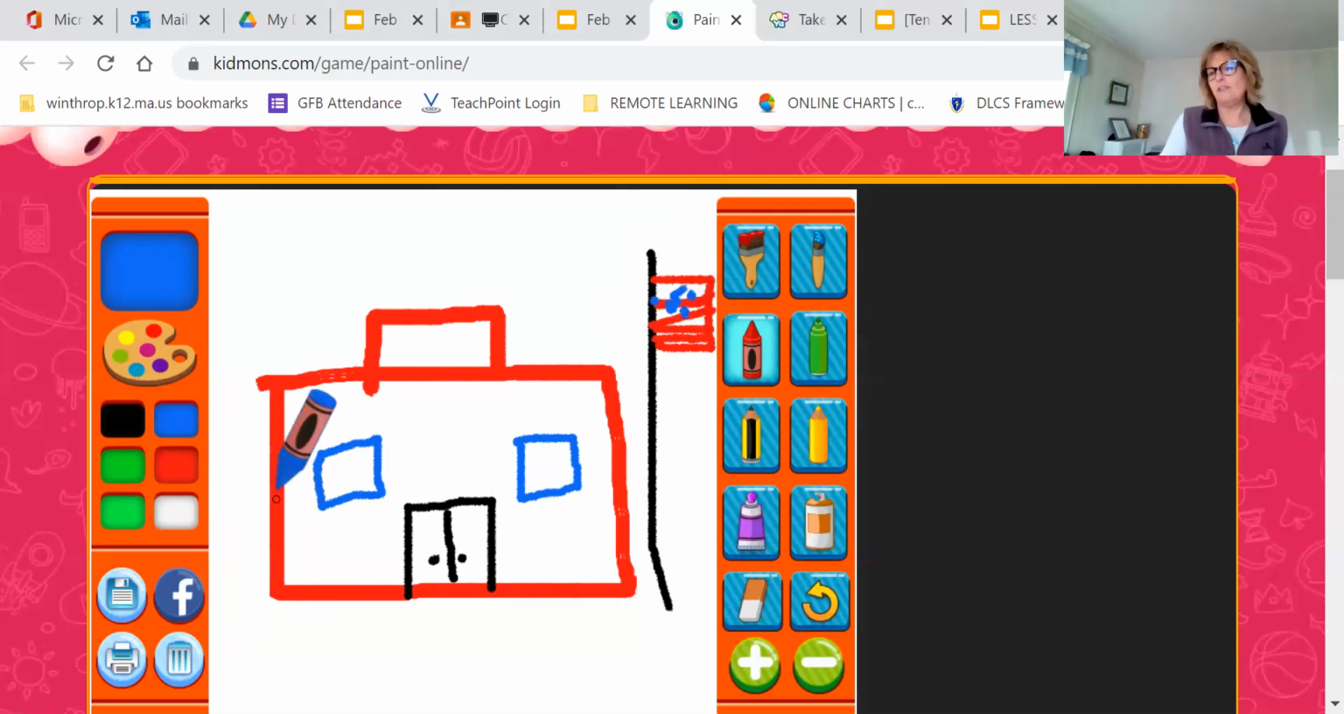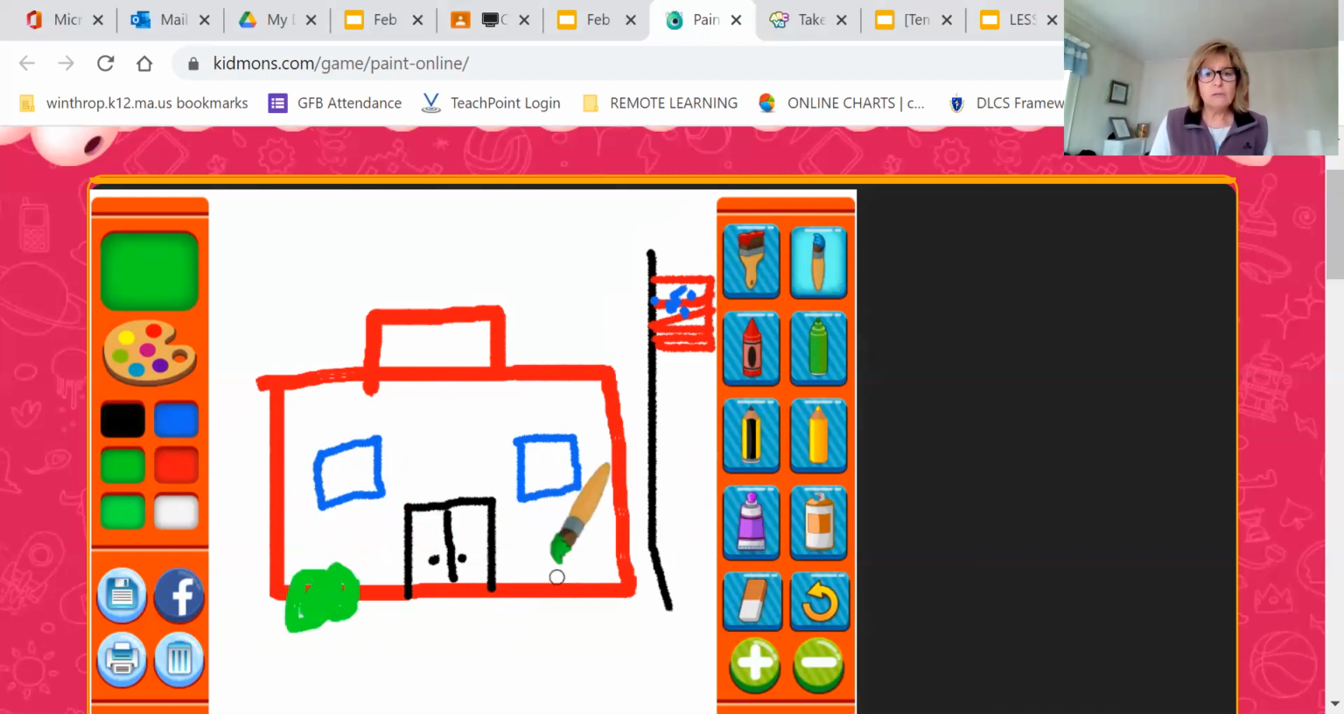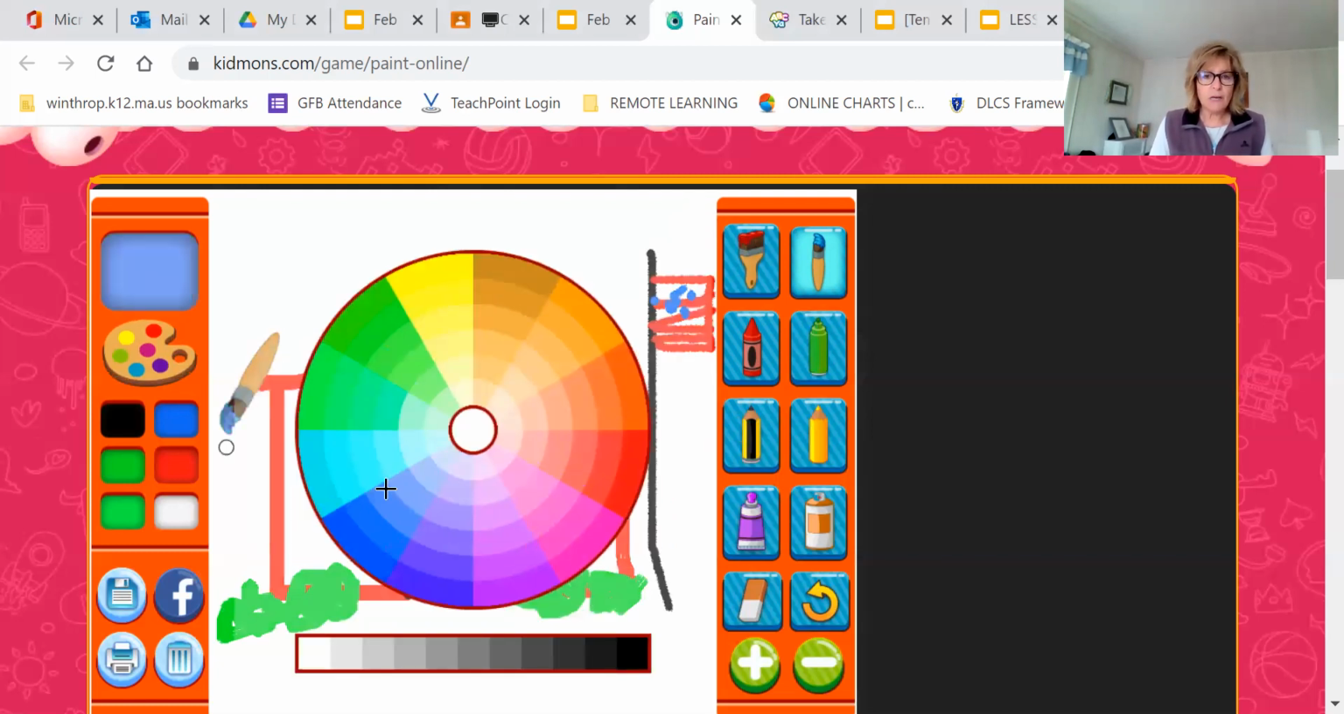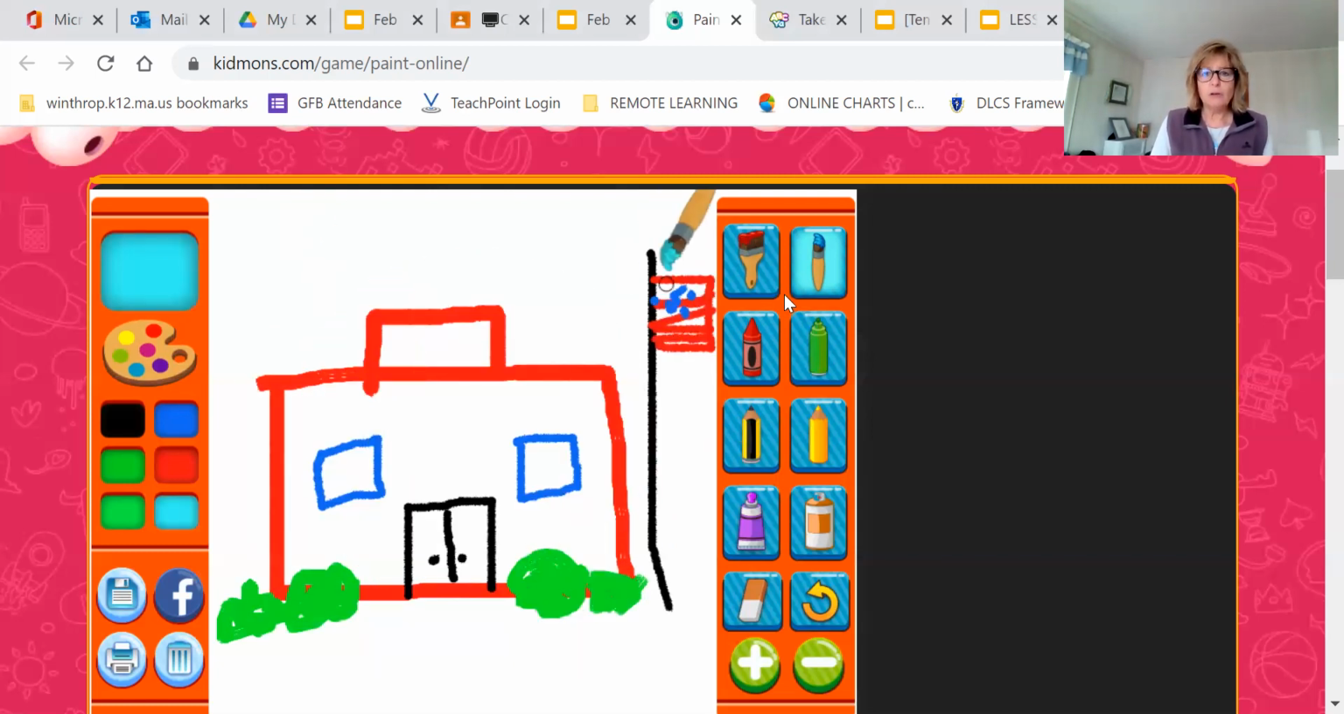I think you get the idea that that's my flag and this is my school. And maybe I'll draw some bushes out in the front of the school. I'll go back to my paintbrush for that just to give it some color. Draw a couple of bushes. And maybe I'll make a nice cloud in the sky. Maybe I'll make it this color blue and I'll go back to my crayon.